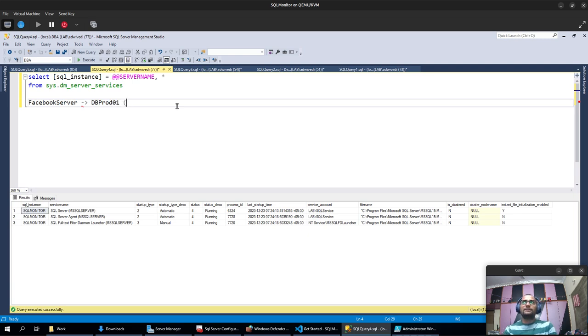So for DBAs, when they run @@SERVERNAME, they will get dbprod01. But when application people make a connection to SQL Server, they use this Facebook server keyword, which has a DNS A entry in Active Directory, which again points back to this server only. So they want the result with this keyword in the server name column, not this @@SERVERNAME.